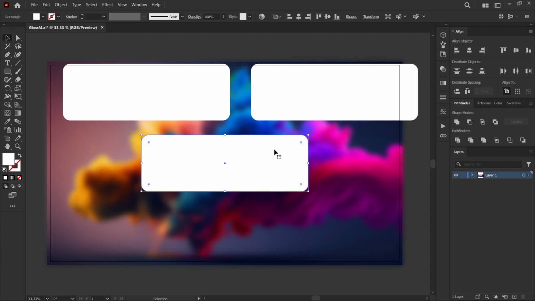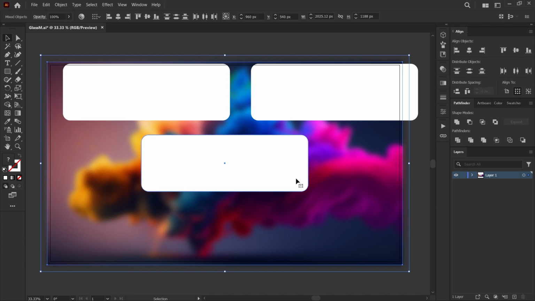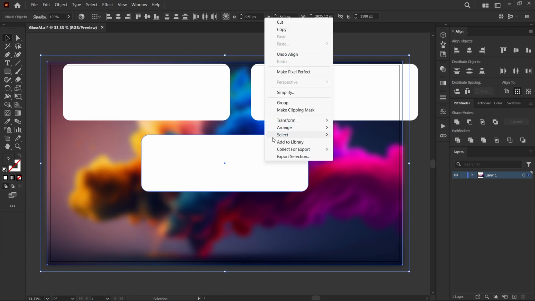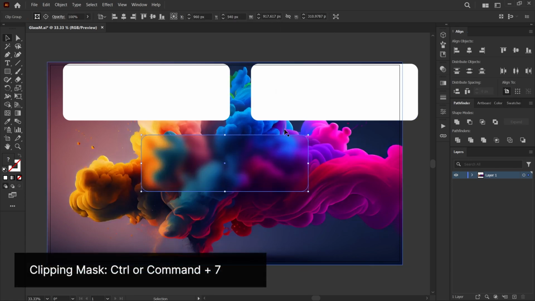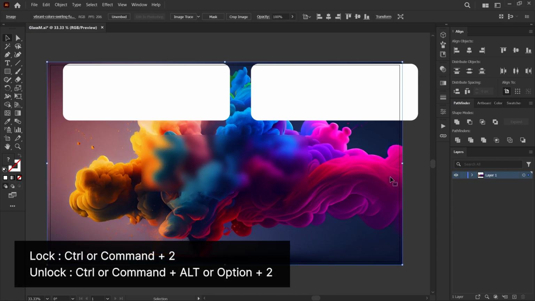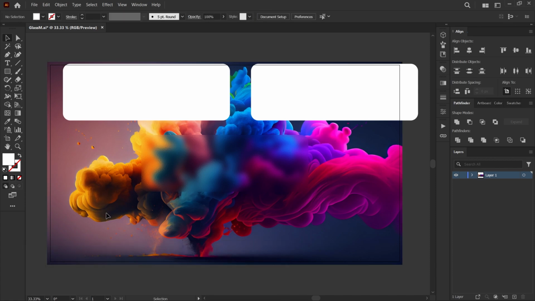Once it's in place, select both the rectangle and the blurred background. Right-click and choose Make Clipping Mask from the menu. Alternatively, you can use the shortcut Ctrl or Command plus 7. For ease, I will lock the original background using shortcut Ctrl or Command plus 2. There you go. Your frosted glass now has a defined shape.